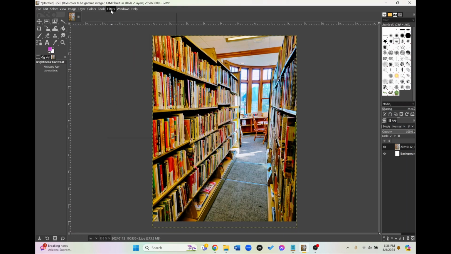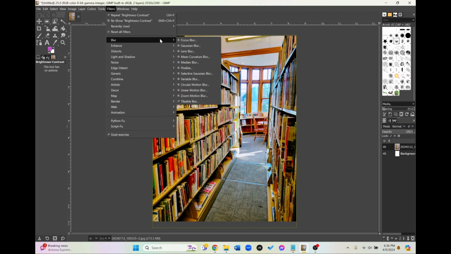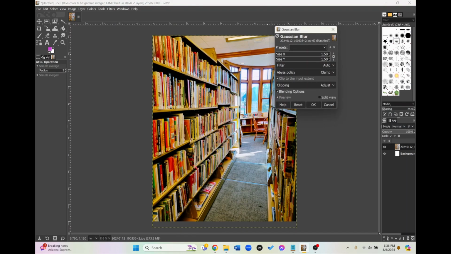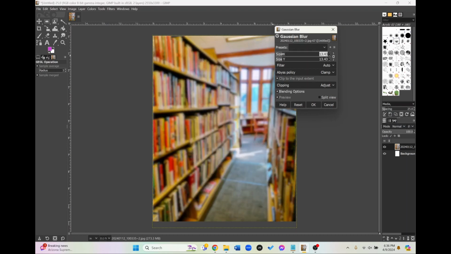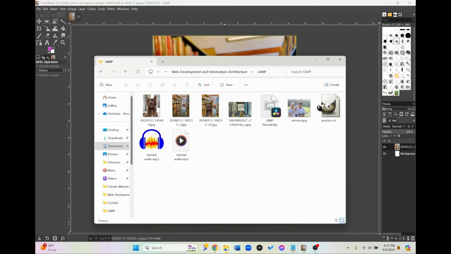Filters also have many different options that can be played around with. For now, I'll select Blur, then Gaussian Blur, and adjust with the slider so that this image can act more as a background to my final product. From here, I'll introduce a secondary image. Like before, I'll drag and drop it from my files.